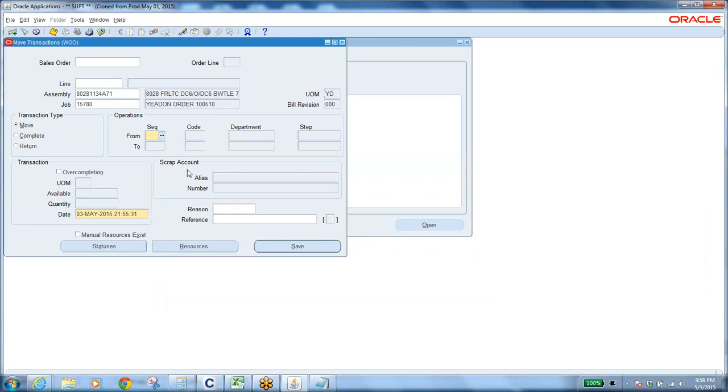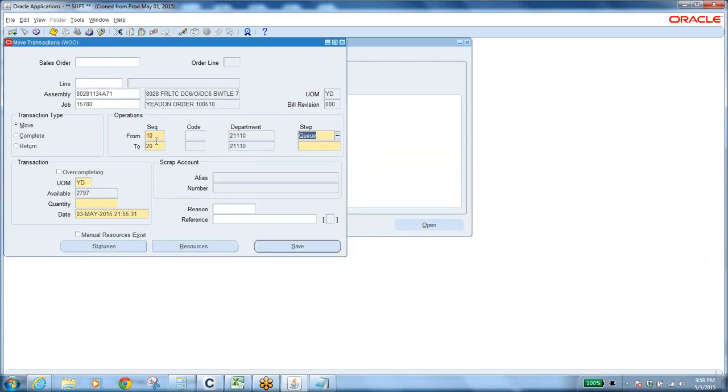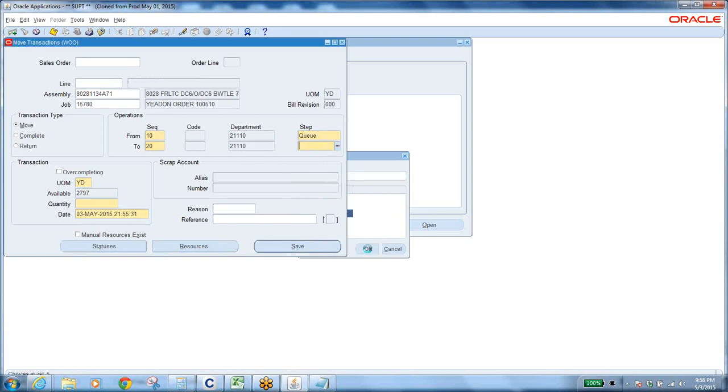I will show you now. I want to move from one operation to another operation. Let us say 2797 quantities are at 10, Queue, 20. I want to complete 20. You can select to move. How much quantity do you move? Let us say 104 quantities you have moved. Save it. You can save from here also.